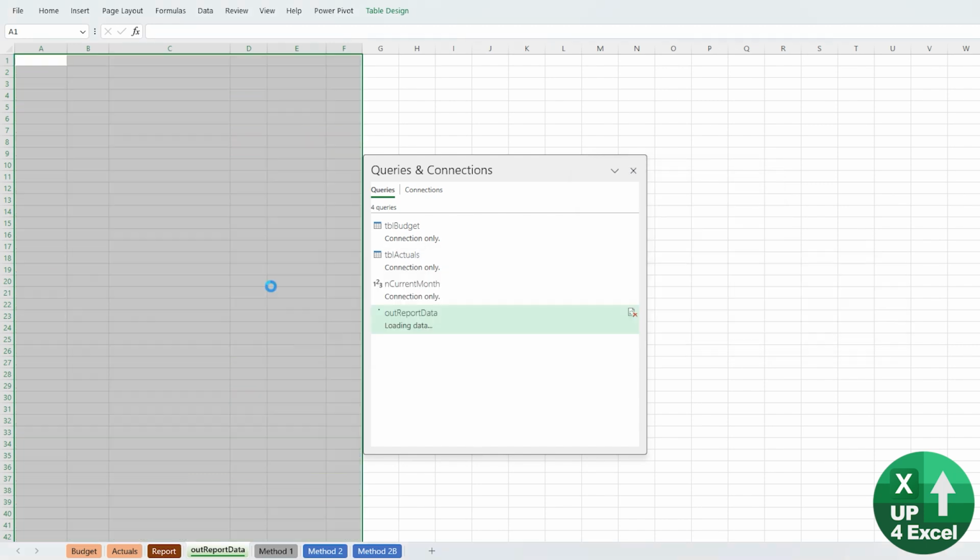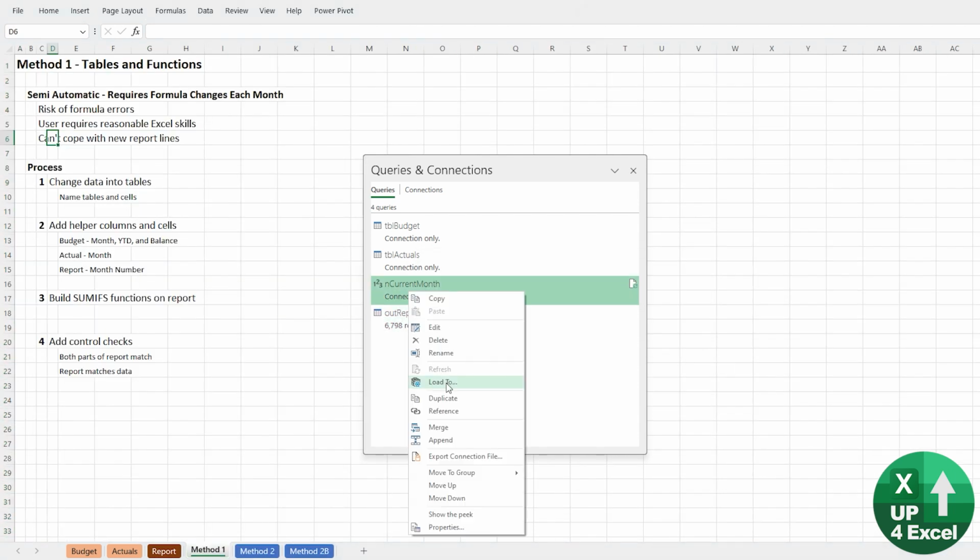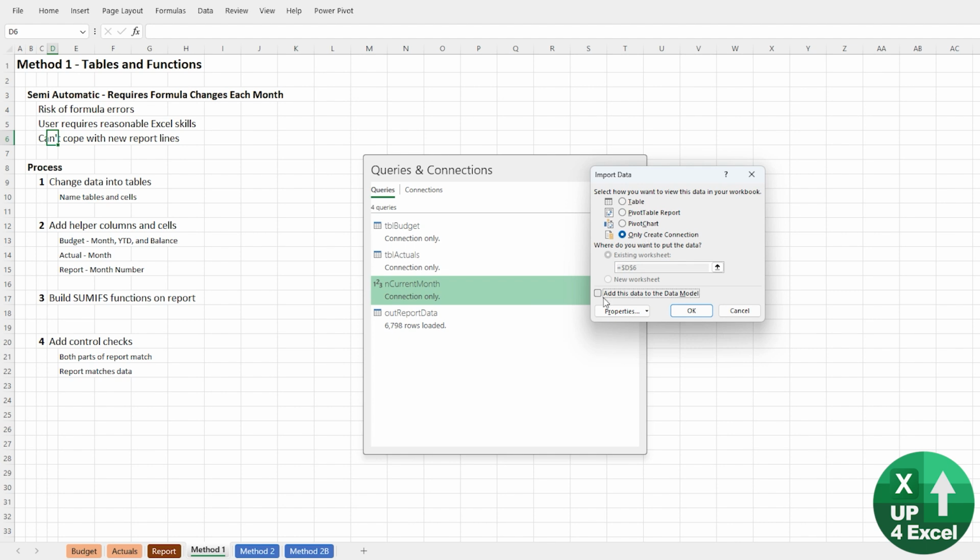And when we do that, it's going to disappear. That could make the spreadsheet run a lot faster anyway. So we're going to now delete that sheet. We're also going to change the current month to only create a connection and add this one to the data model as well. And that way then we'll have the month number and all the output data in the data model.